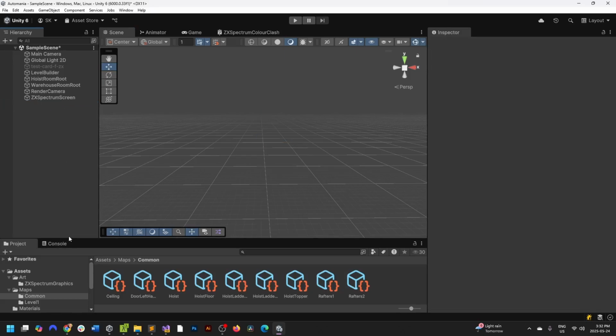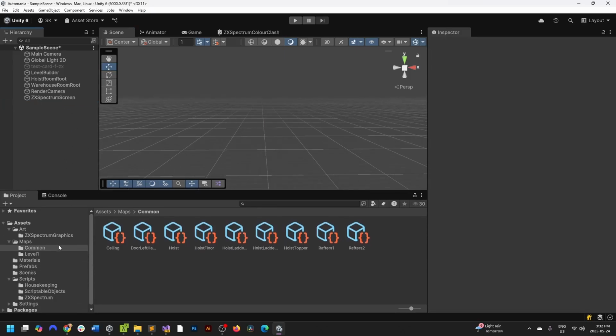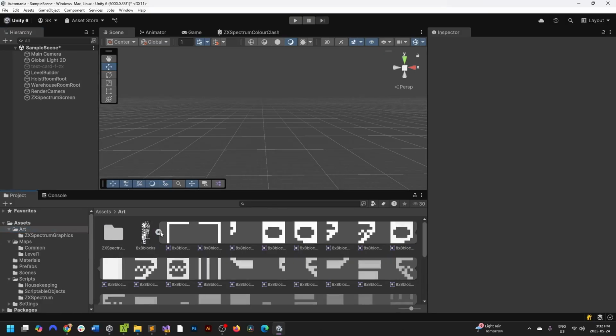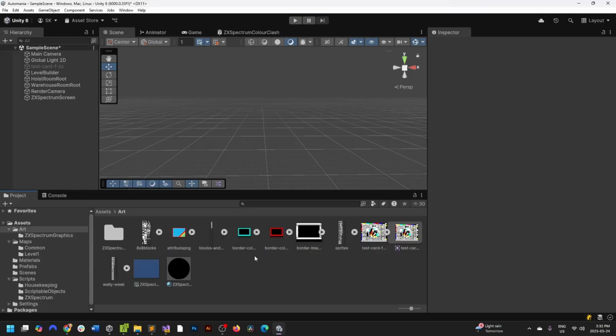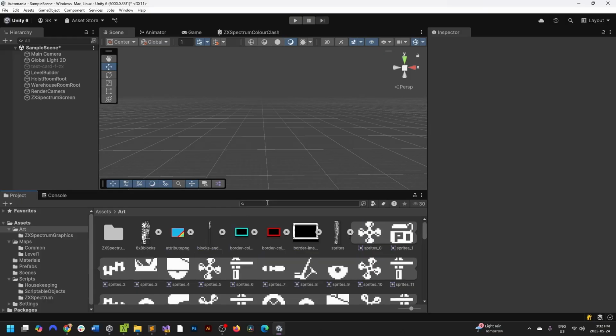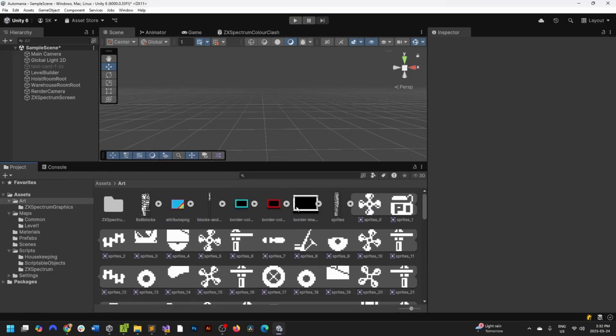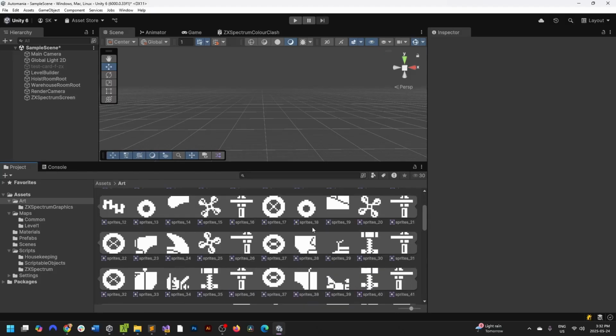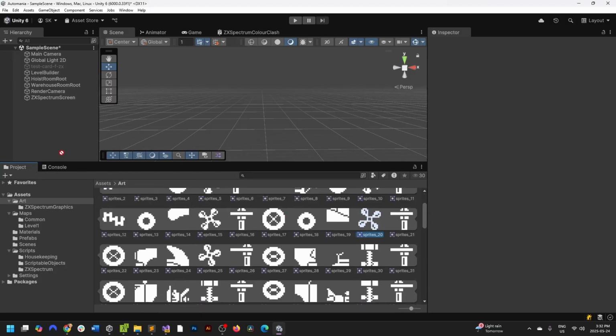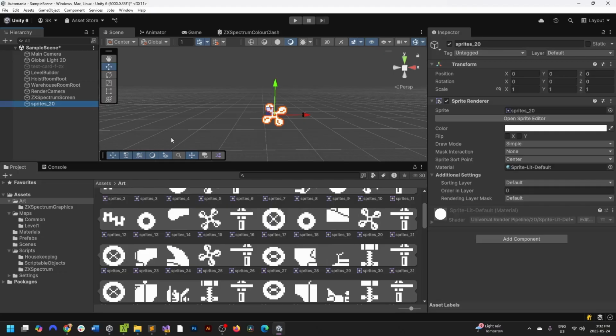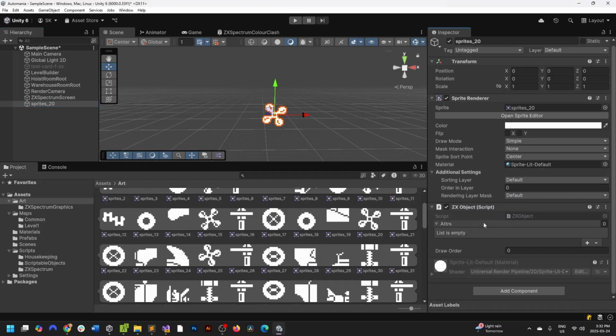Actually, sorry, I'm creating a game object. I want to create a sprite. So if I go to one of our sprites here, where are we? Sprites, here we go. So let's create one of these cog things. There you go, that's good enough there. One of those cog things. So that cog thing is going to have a ZX object associated with it.